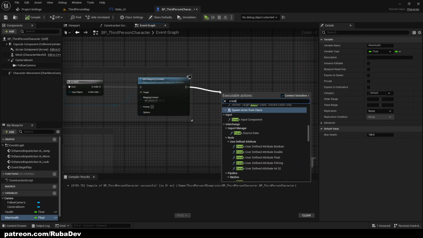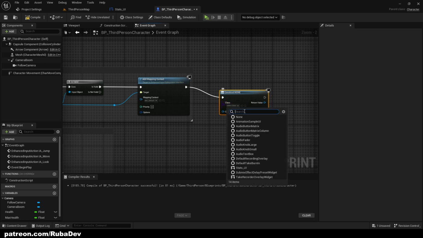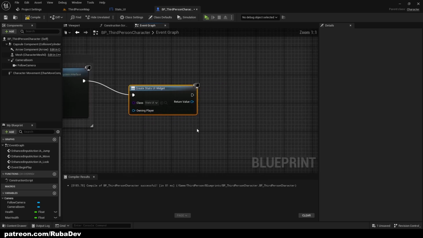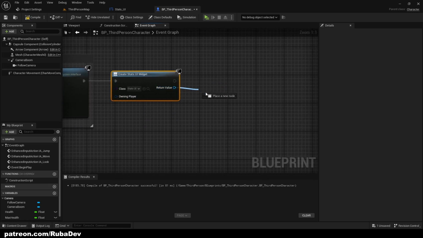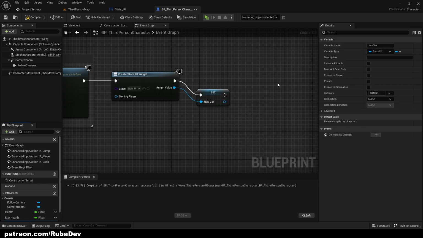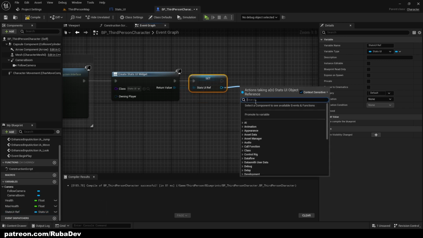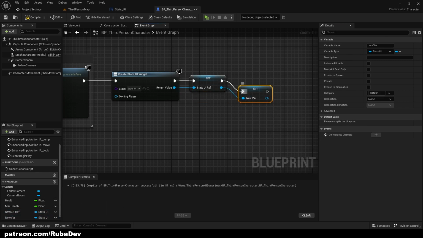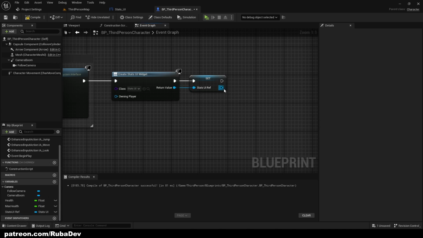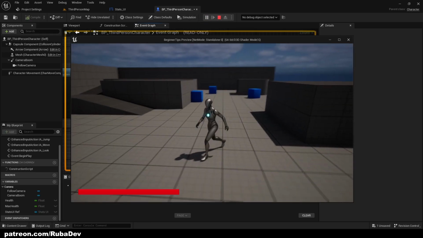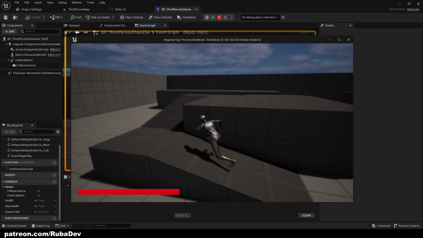We need to create a widget. Just create the widget that we just made, stats UI. I will promote it to a variable. It's very important to promote it to a variable. I will show you why later. And just add to viewport. Okay, now that we did this, if we go and play, we should see our health being correctly displayed.